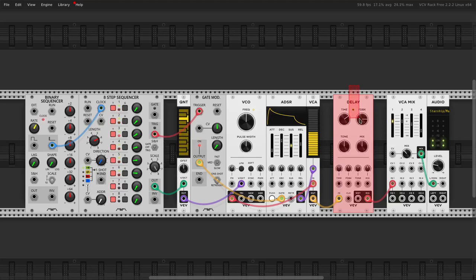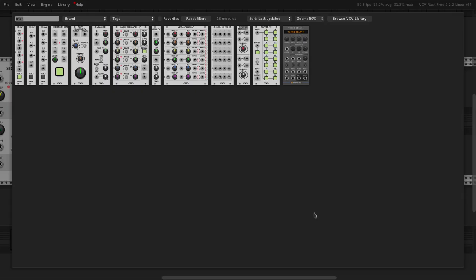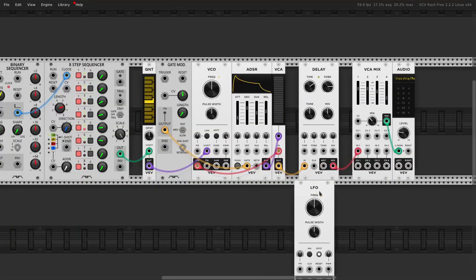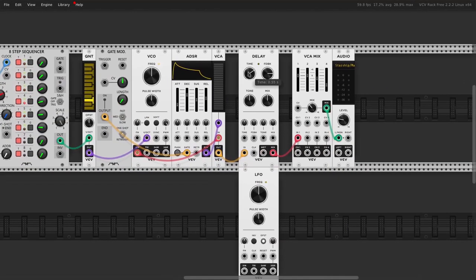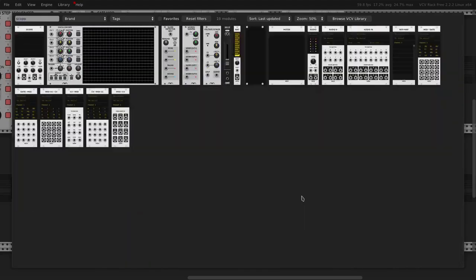One cool feature of the delay module is that, like any other modular module, it's automatable. So if we wanted to alter the time or the feedback using an LFO, we could. So let's try to do that. Let's make it so that the time changes over time.